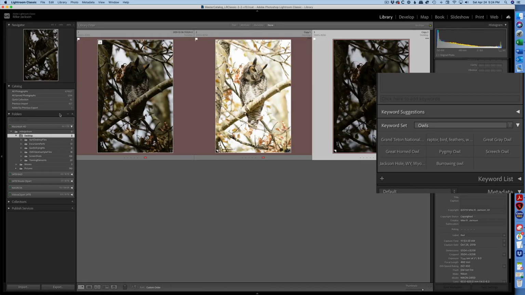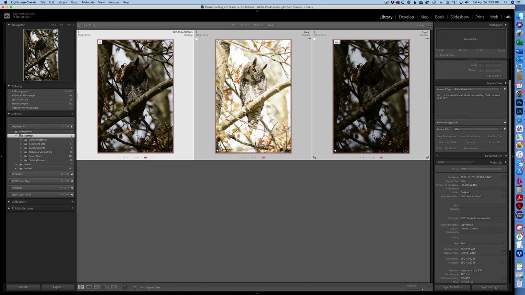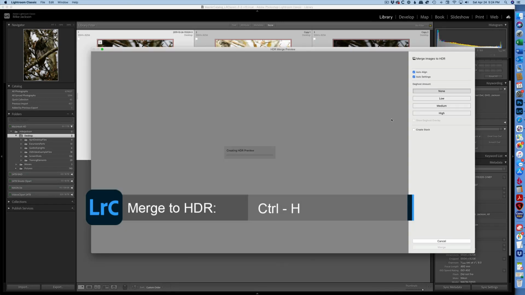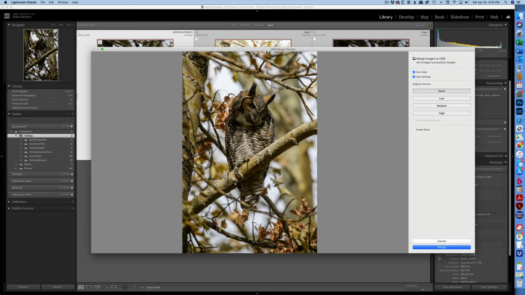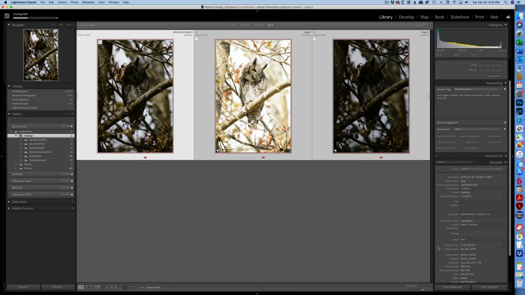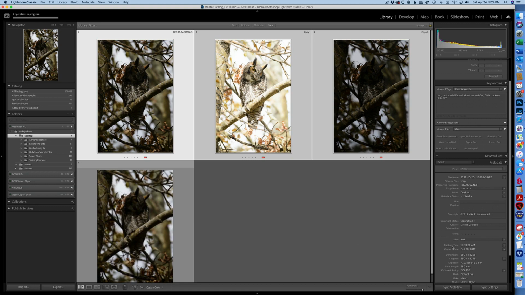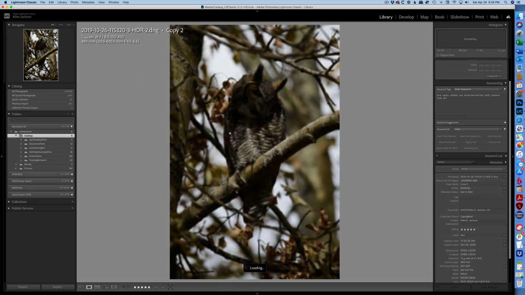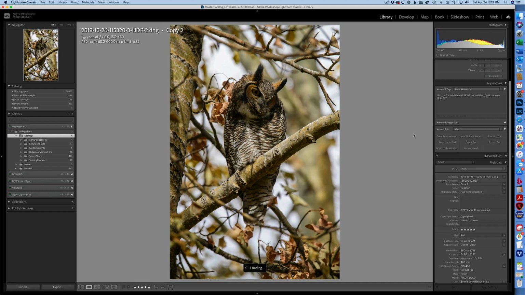G for grid, select the first one, select the last one, Control H, that brings up the HDR dialog box, merge, and you'll see, this actually goes pretty fast once you understand what's going on. And there's our HDR converted image, copy to, and at that point now I just do the same editing I did before.